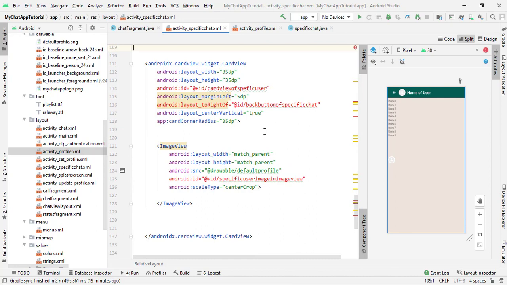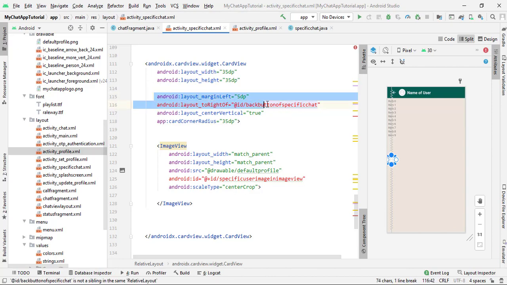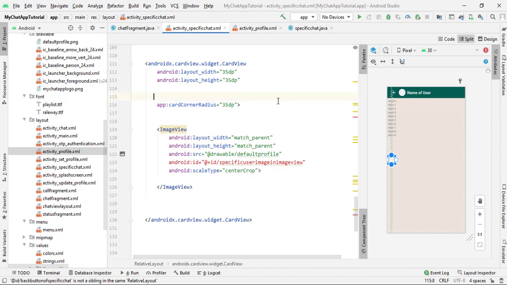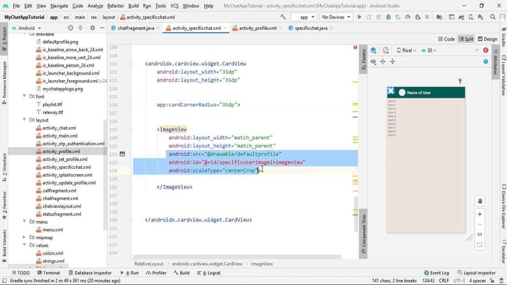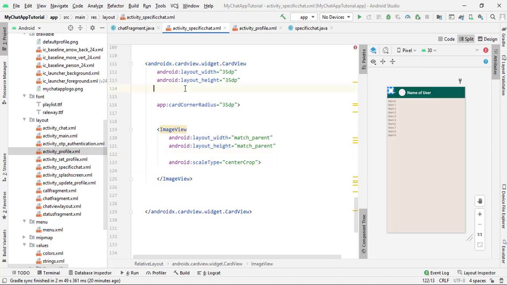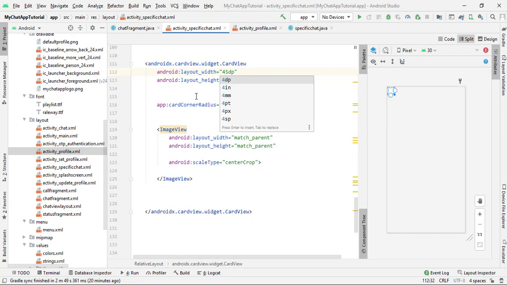Now this is our card view, which will help to send the message. So delete all these things from here, Android margin left, Android center vertical, leave only these things. And also from image view, leave only this thing and otherwise delete all. Now we have to write code inside this. So first of all, the height and width is 45 dp is fine.